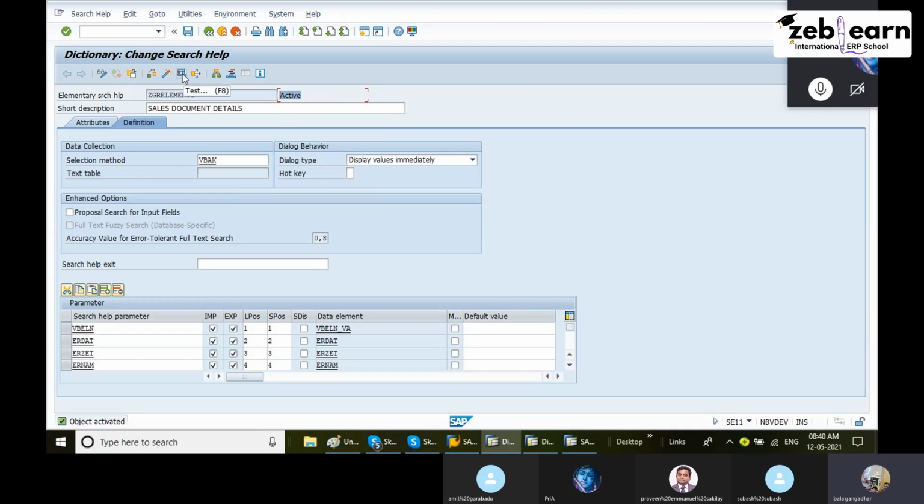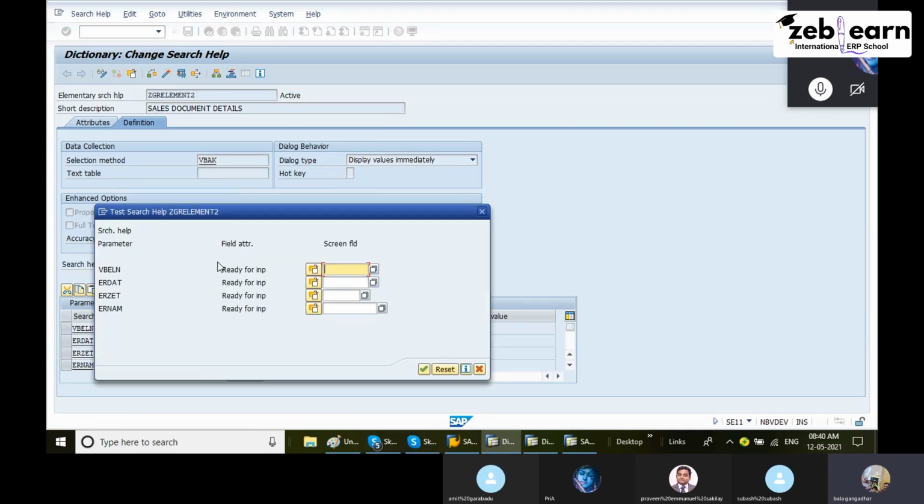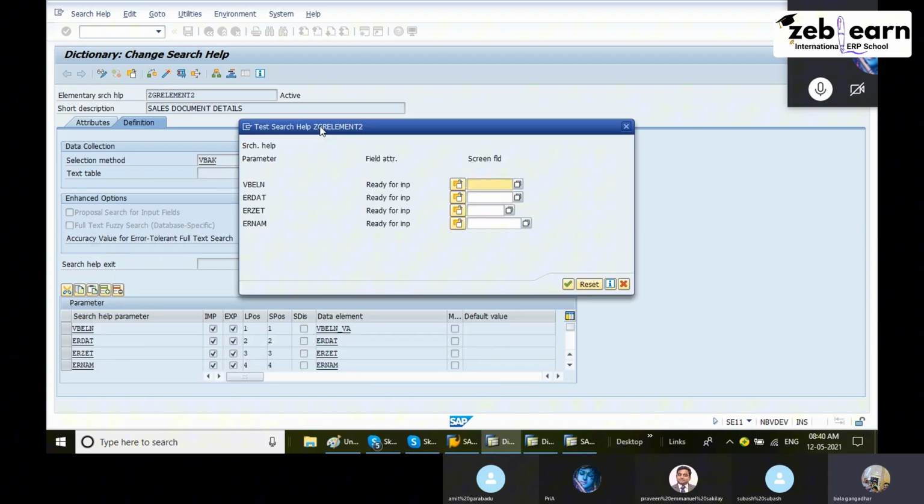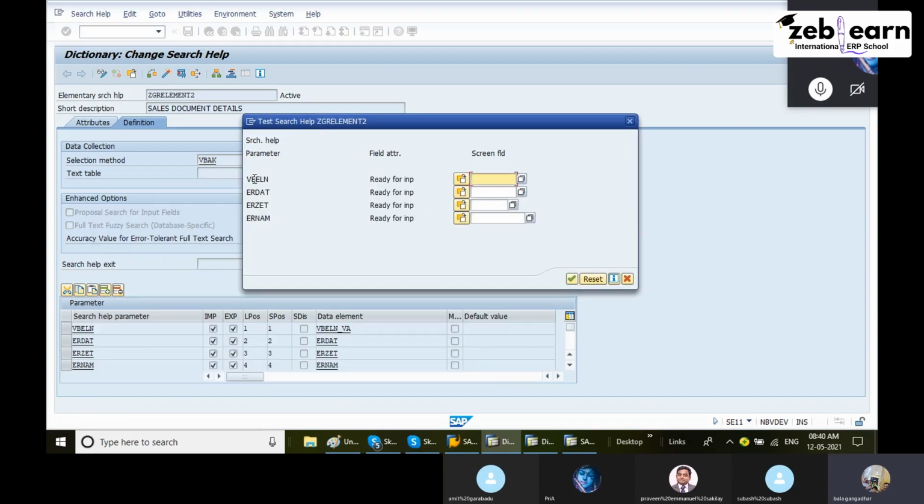Okay, now test it here. Here also we can test it. You can observe now four fields are there. Four sequence. 1, 2, 3, 4. Okay, elements. If I browse here, F4, all values will come. But here, sales document related fields are not there. Okay, data is not there.